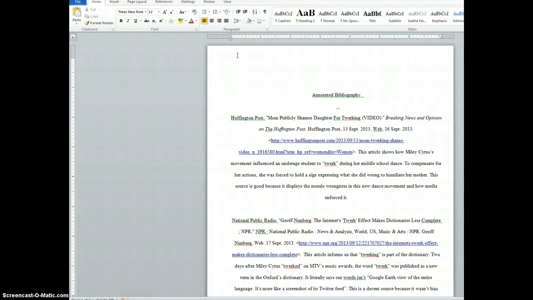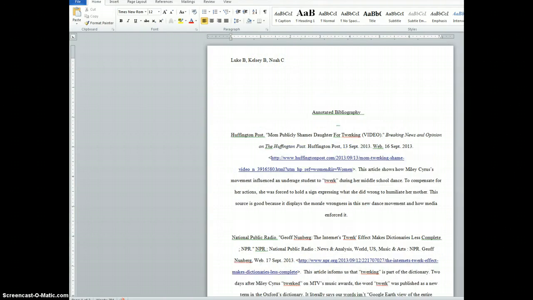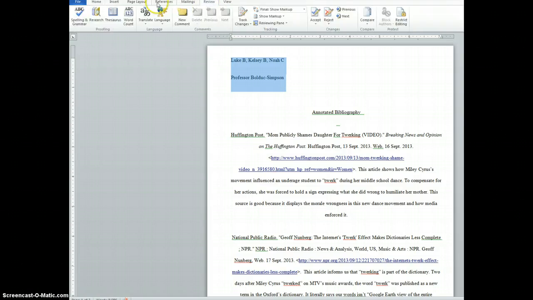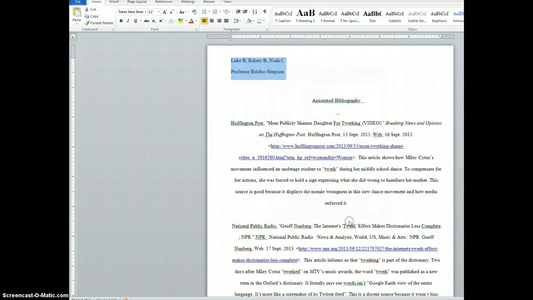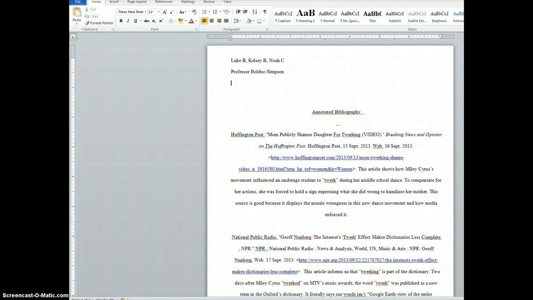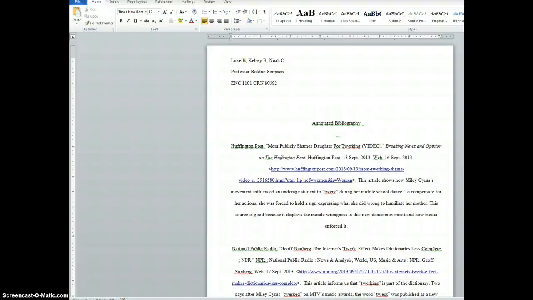So please put in all the names. Don't worry about the inserting. And of course, Professor Bolduc-Simpson. Again, make sure that you're just double spacing all this, and don't add space. Okay. And then continue on with that. You've got your INK 1101, blah, blah, blah, CRN. And then the date.